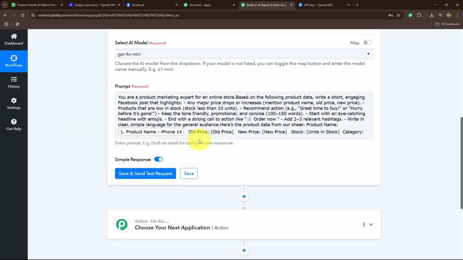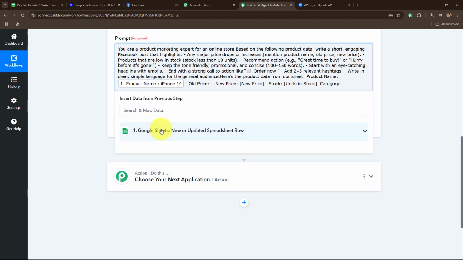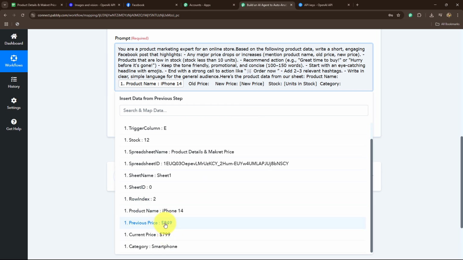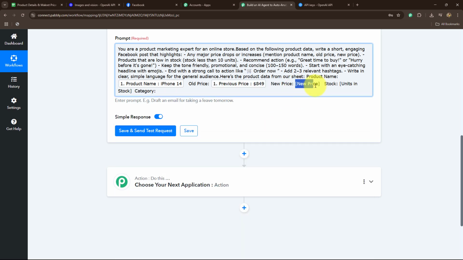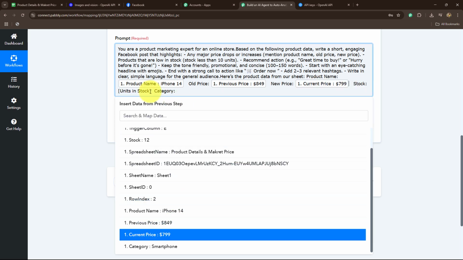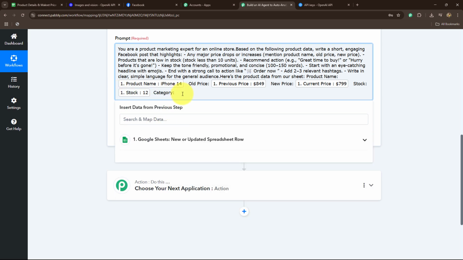When we map our data like this, it becomes dynamic and automatically with every new response it will get replaced. So every time a new row will be added in our Google Sheets related to a new product for which we want to generate the summary and analysis, the details that we are going to map over here will get automatically replaced. Now I'm going to map the previous price. Then we have the new price over here. Then we have the stock units in my store and the category as well.